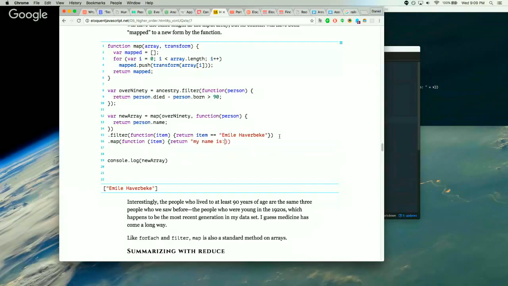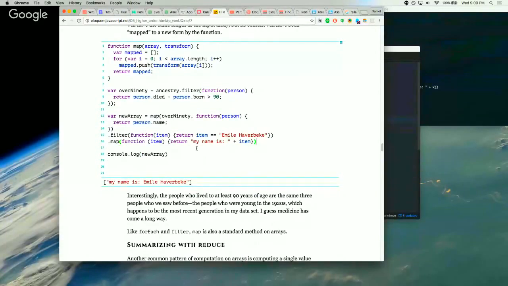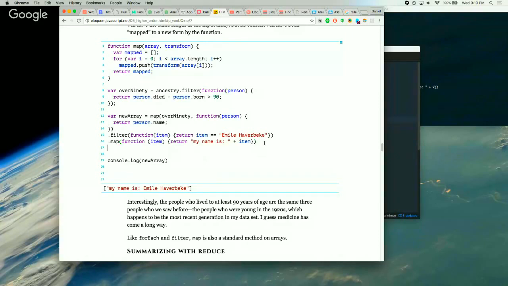"My name is" plus item. I couldn't reduce that because it's only one. You can now call toArray on it, and then do whatever you want with this new string of characters or array of characters. Or what does toArray do? It might just break into words actually. Or is it split? I think it's split.